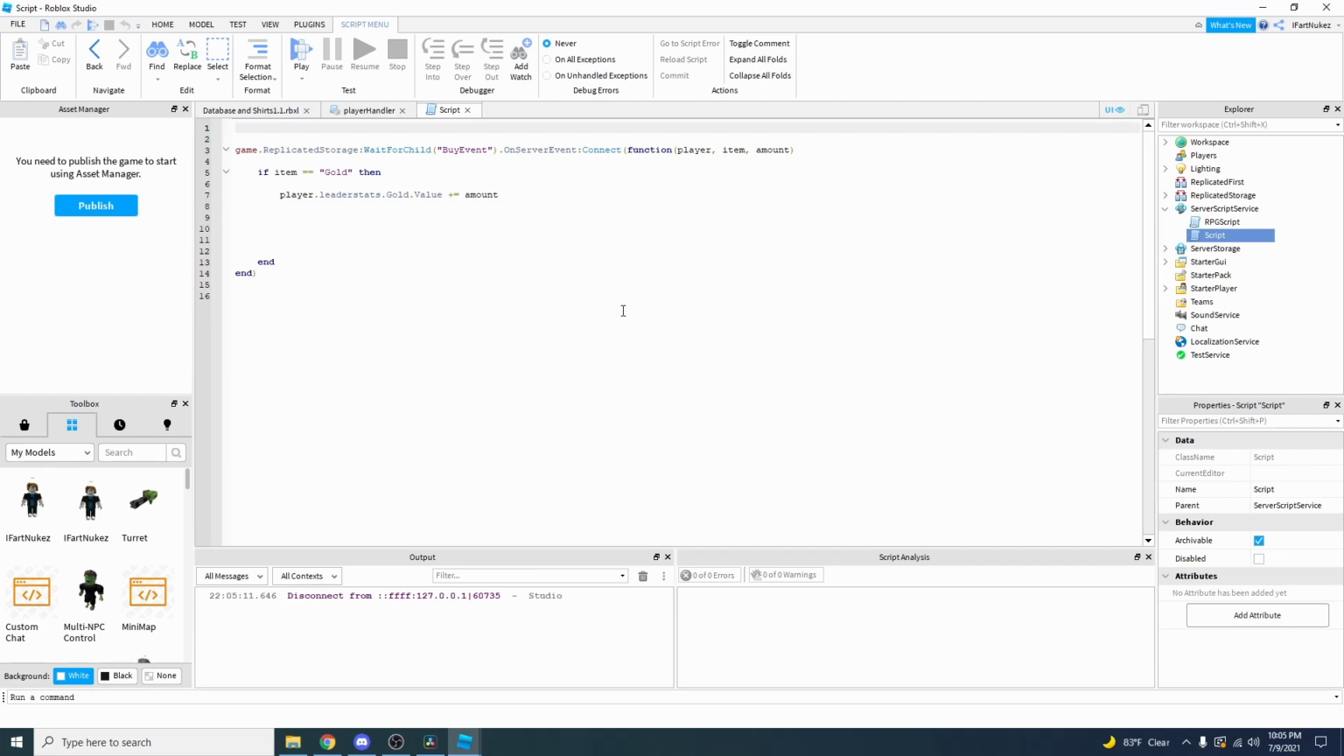So let's go ahead and type local player handler equals require(game.ServerStorage:WaitForChild("PlayerHandler")). There we go. Now let's copy player handler and put it right underneath this here.